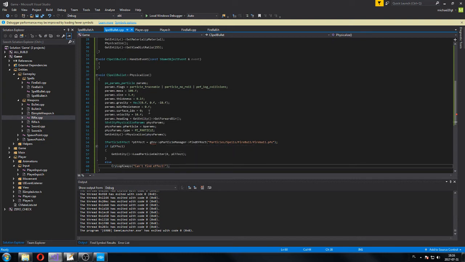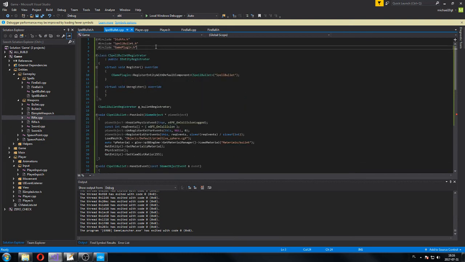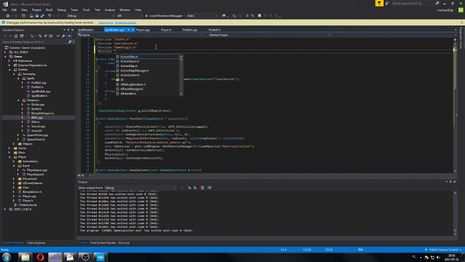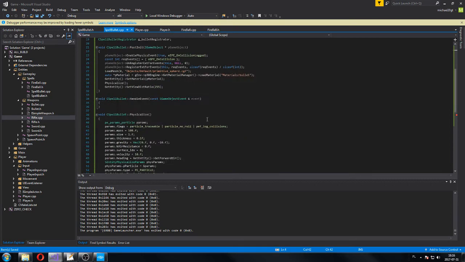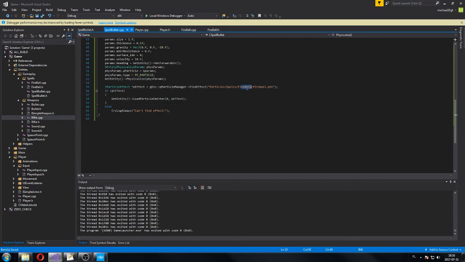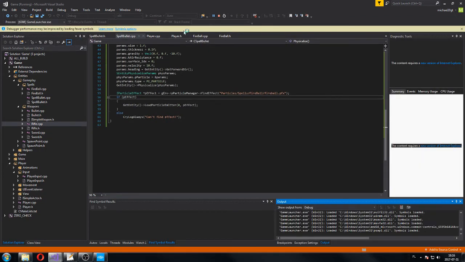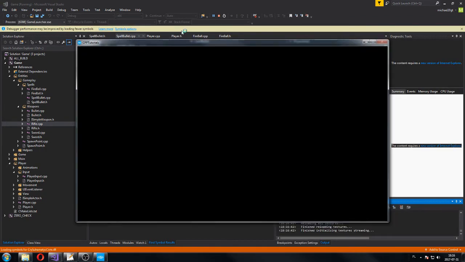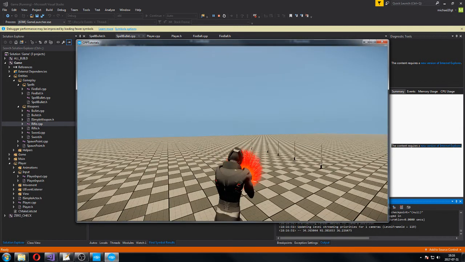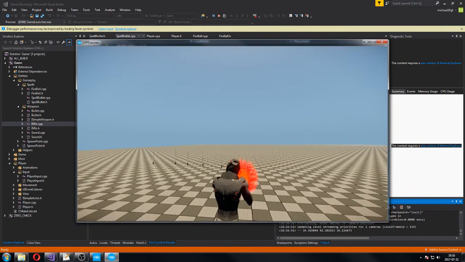What does it do? Okay, it was particle over here. It's missing. Include particle system. My particles. No, it's gonna load the same effect like we did in the fireball that our player is having in his hand. So let's see what happens now. Let's see if our spell bullet, let's call it, is actually working.